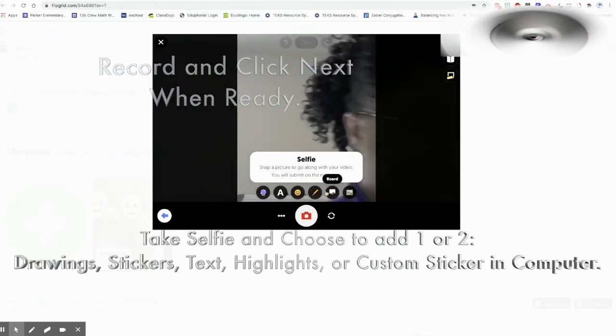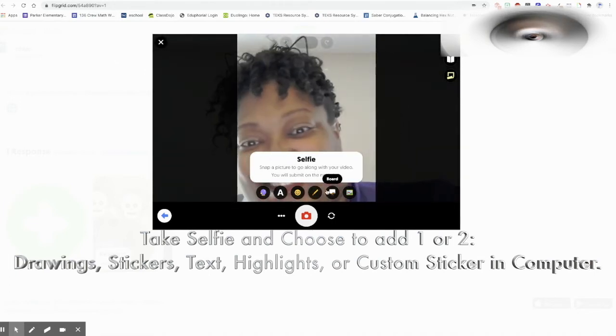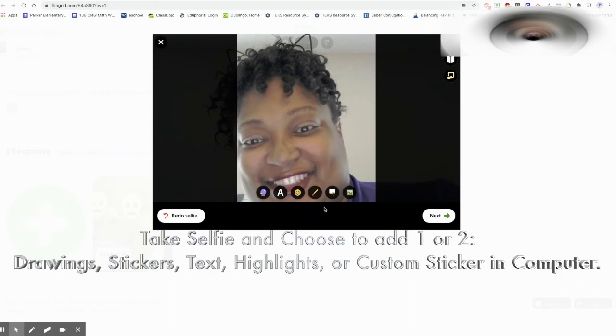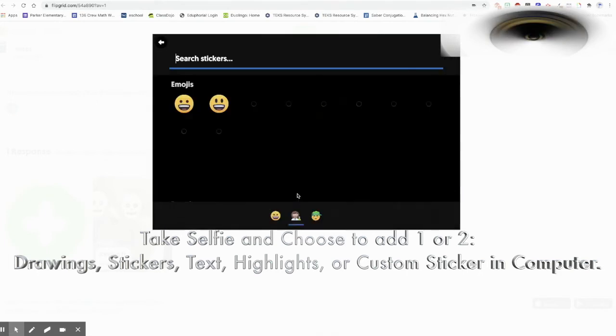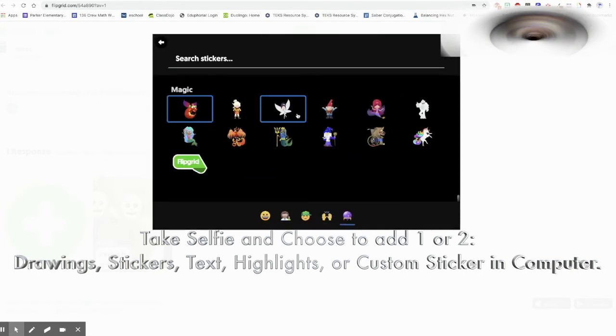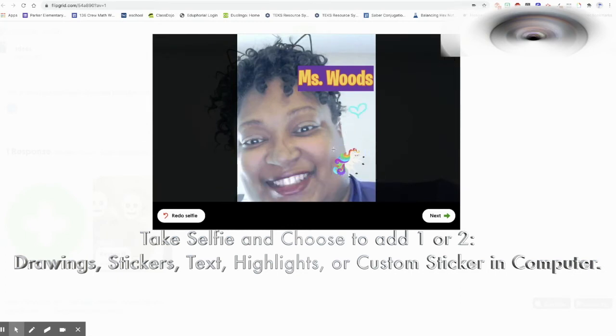And click Next. Then you're able to take a selfie. So go ahead, get ready, and take your selfie. Then you can choose to add one or two things to your selfie. You can add drawings, stickers, text, highlights, or custom stickers in your computer drive. But only one or two.